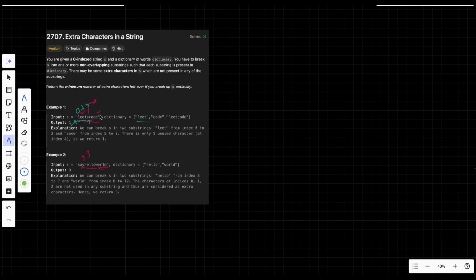Now S is not present in the dictionary, so our output will be increased from 0 to 1, and we'll move to C. Now "code" is present, so we will move on to the next index, and we have reached the end of it, so we'll just return our output variable.